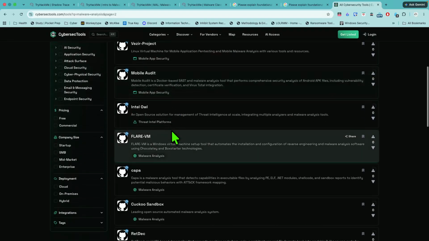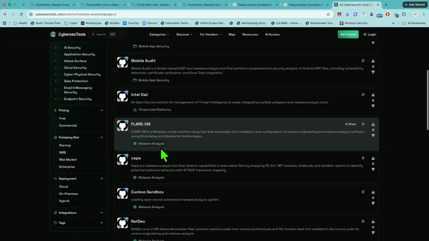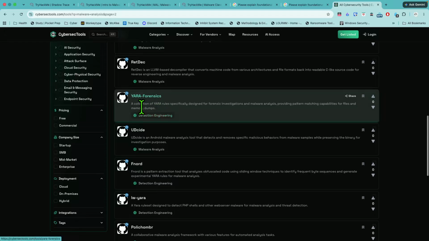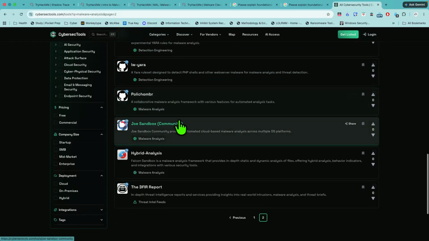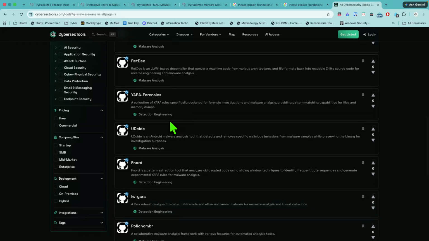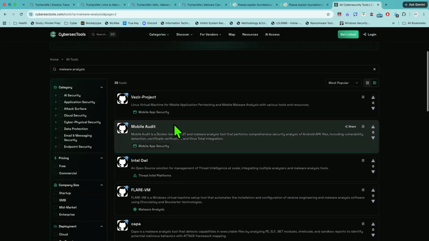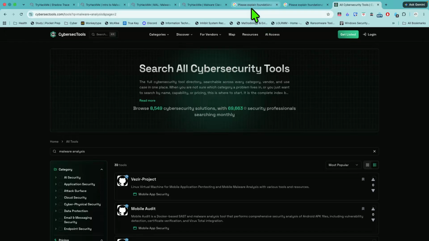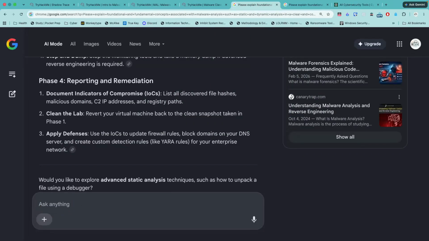Yes, there is. And I believe Flare VM is going to be here. Awesome. We got Capa, Cuckoo Sandbox, RecDet, YARA, Forensics. There's a really great website to help you get an overall understanding of malware analysis tools. But if you want a more thorough understanding of malware analysis tools, I can ask that.